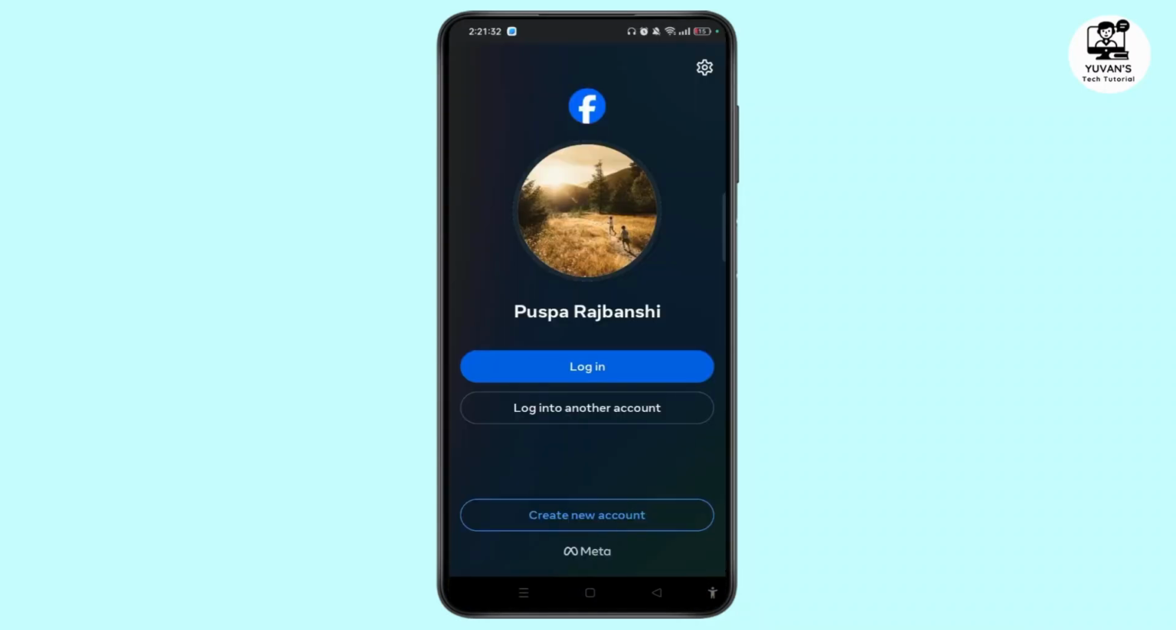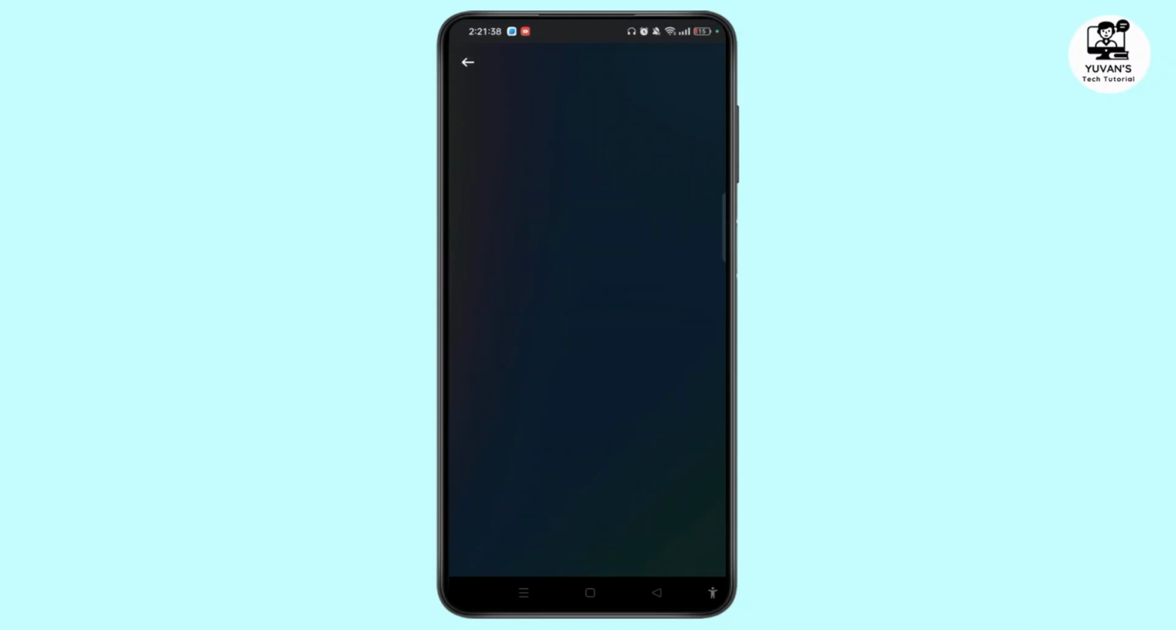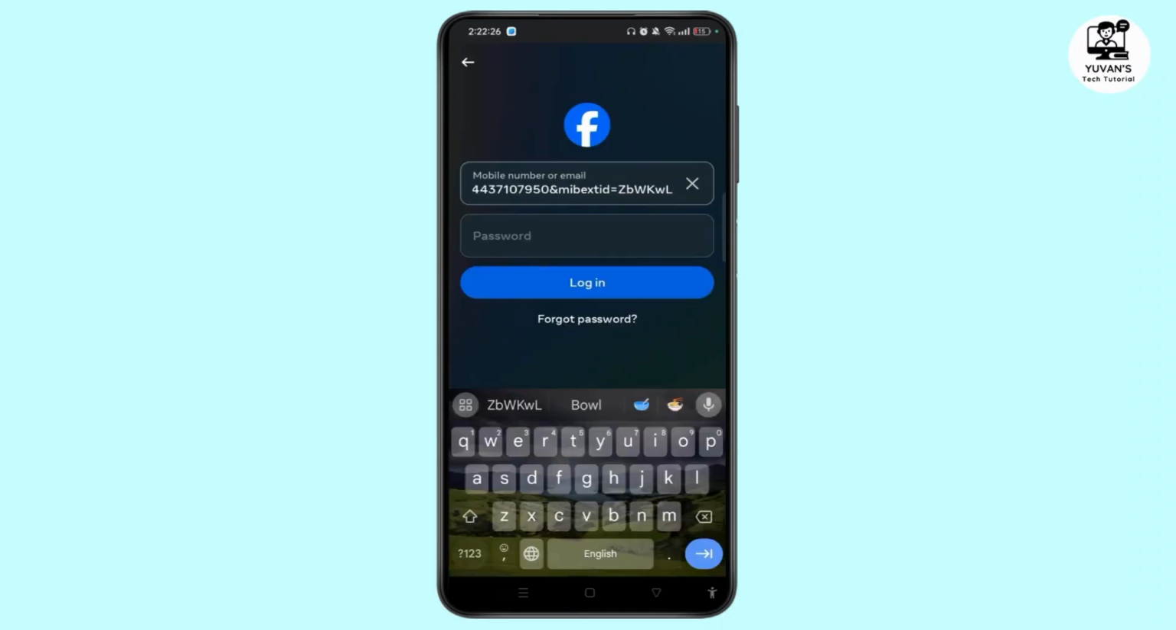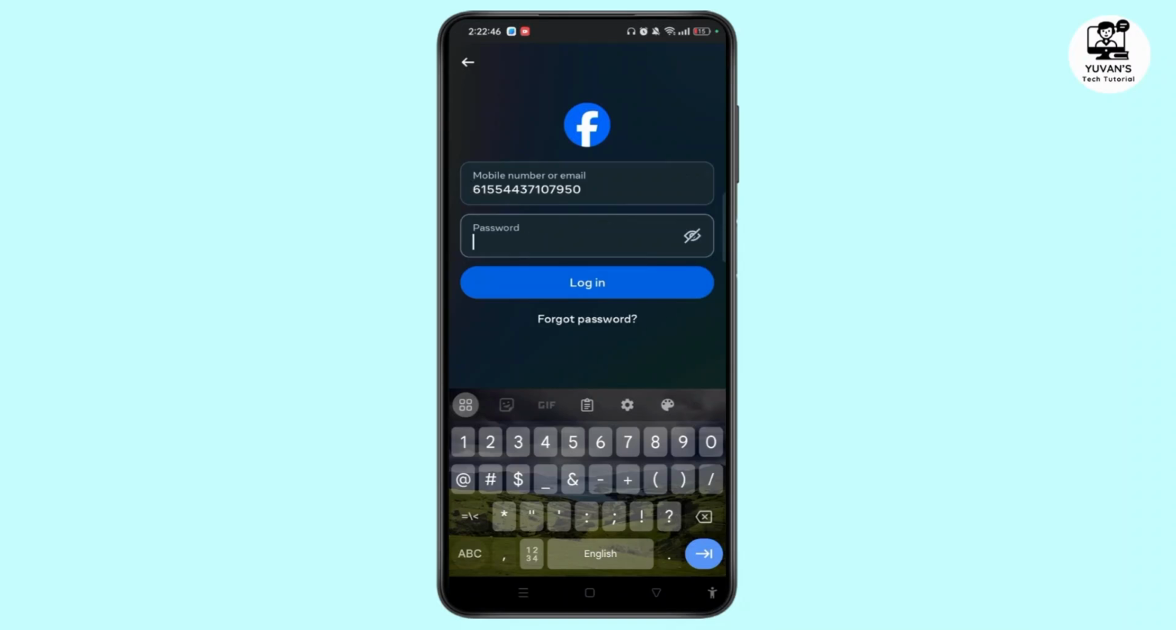After you log out, you need to tap on log into another account, and here you need to enter the link that you previously copied instead of mobile number or email. After you paste the link, you should delete all the characters and leave only the number. Once you have done that, you need to enter the password here.